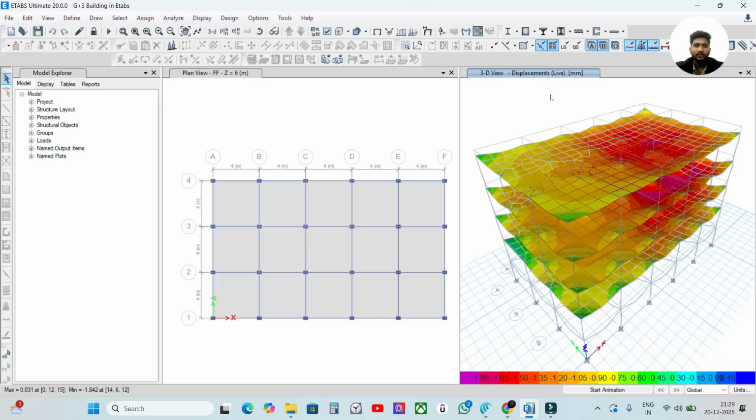There are basically 3 steps, 3 checks we do for the run analysis. We will be seeing them one by one in the upcoming videos. Okay, that's it for this video.